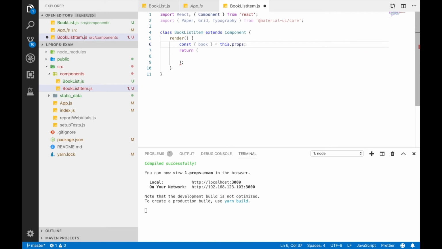Now let's define it like this. The book list will decide how to give information about this book. The book list item can be configured on the premise that the props contains information about one book. In the return statement, we will write the code, using the paper, grid, and typography components imported from the Material UI a while ago.